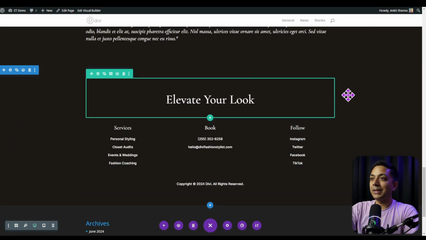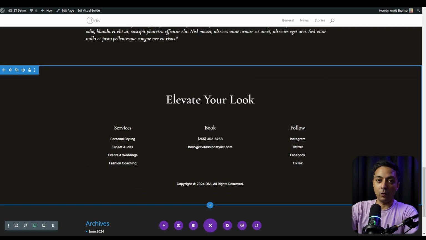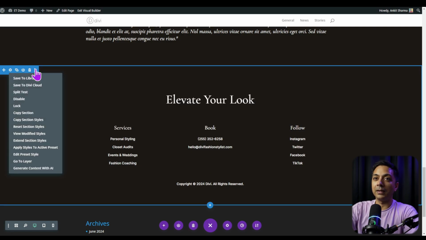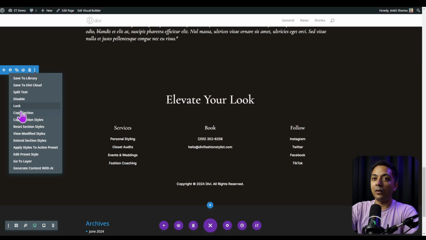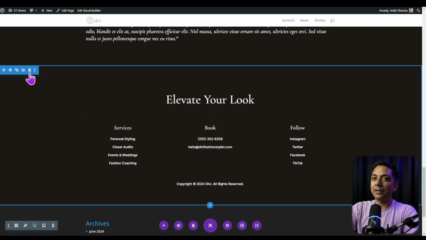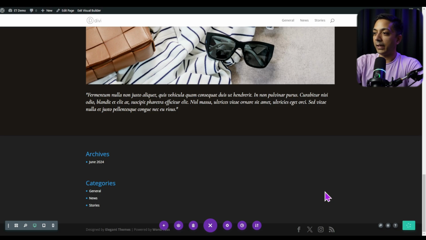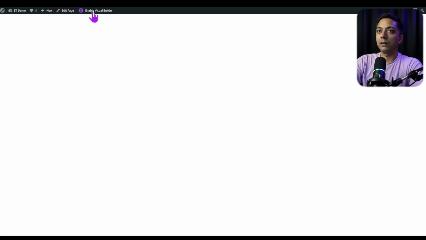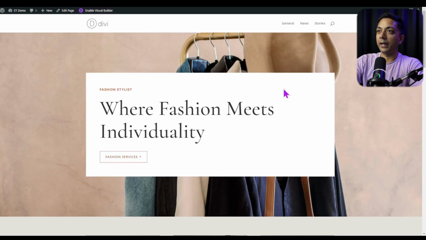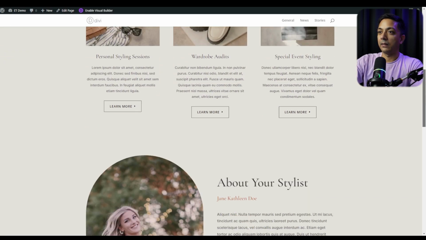So in order to use this particular section as our global footer, we can go ahead and copy this from here. So I'll just click on these three dots and then click on copy section. And now I can just remove it from here because I'm going to replace this global footer. So right now, let's go ahead and click on save to save all the changes we made on the home page. And then we can just exit the visual builder to come back here in the front end of this page.